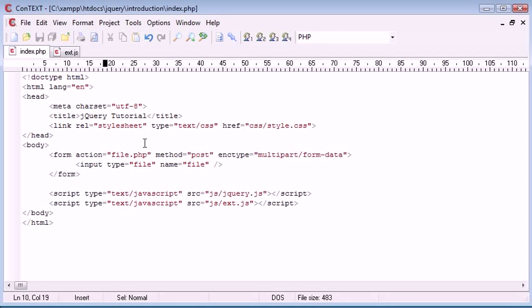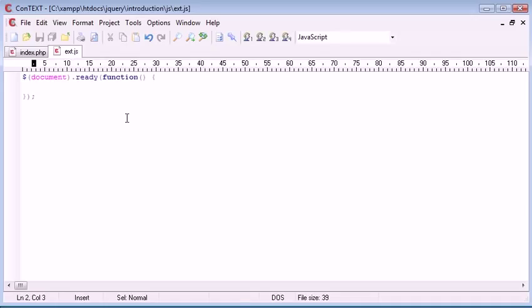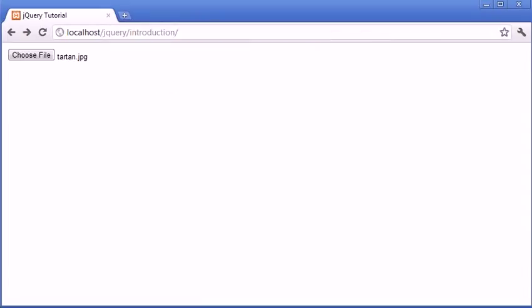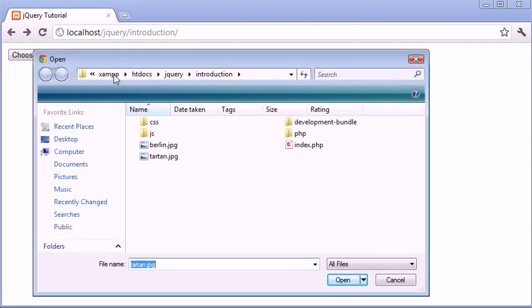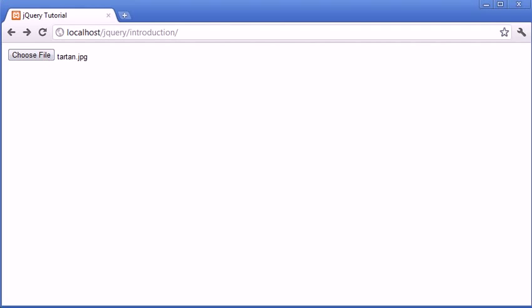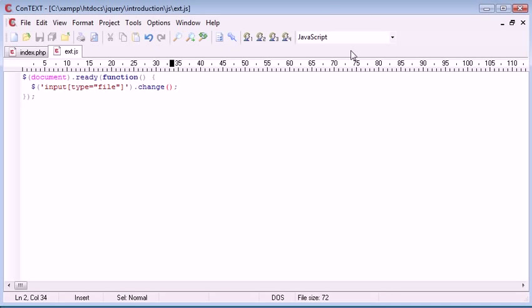So let's first of all select all elements on the page that match this. I'm going to use the selector input, but in this particular case I'm going to specify a type, and that's file. So what we can do is now append on this change event handler. So once the element has changed in itself, so this value has been added, so when we, for example, select tartan, the value of this element will have changed. So once we've changed, we want to run a function.